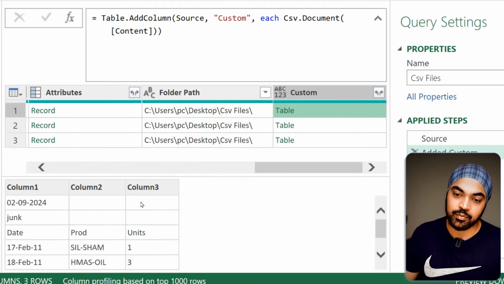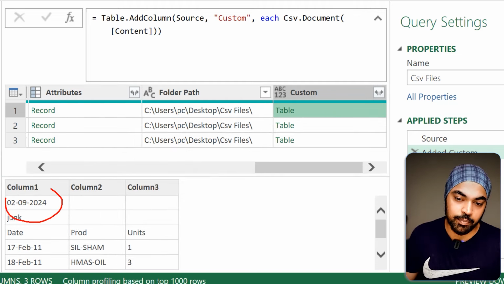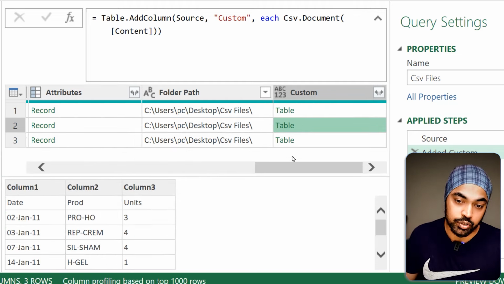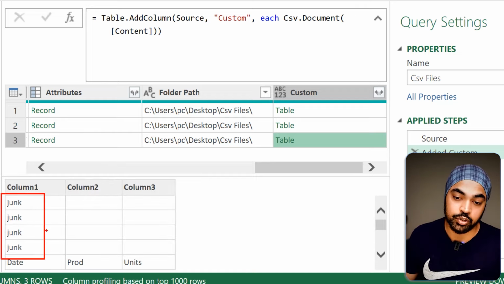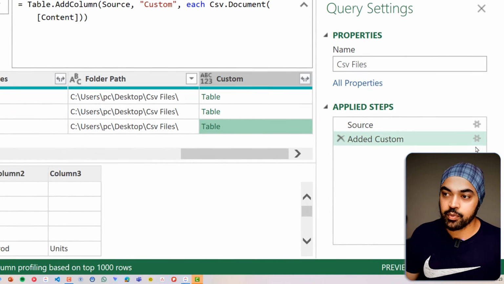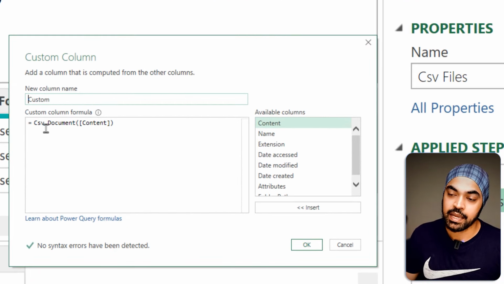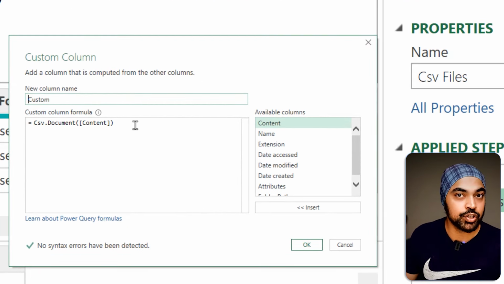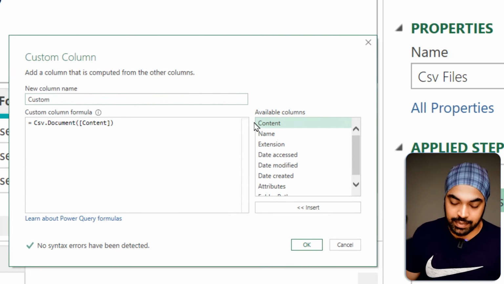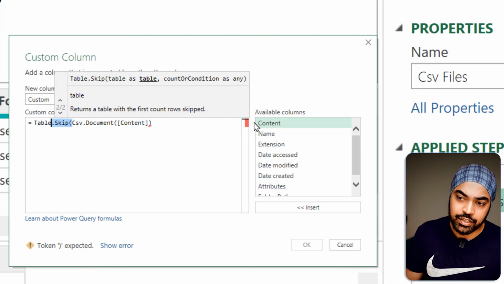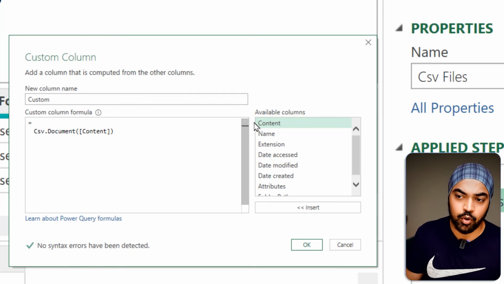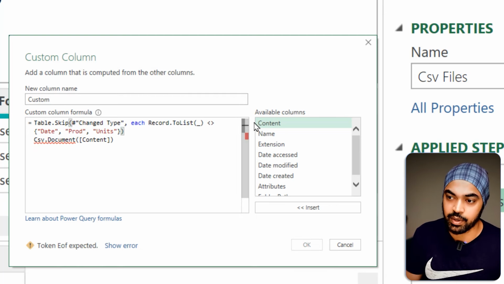Now you can see that we have junk rows on the top, we have no junk rows on the top, and we have 4 or 5 junk rows on the top. So I want to remove all of these. So what I'm going to do is I'm going to go ahead and start to modify the formula that I have written. And I'm going to say that, hey, I want to skip the junk rows from this table. So I will say something like Table.Skip. Actually, let's just copy and paste the formula. So we've already copied the formula, so I can just paste the formula right here.